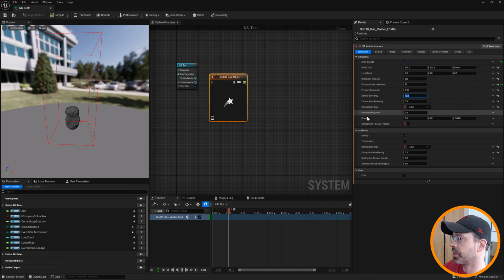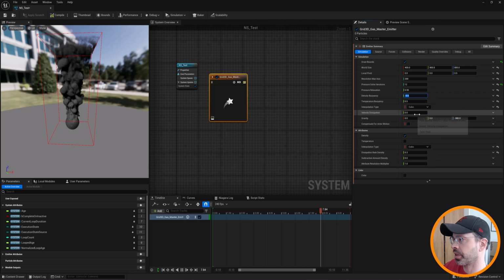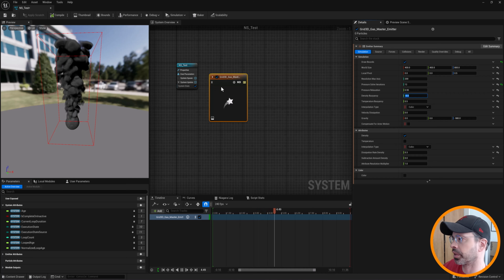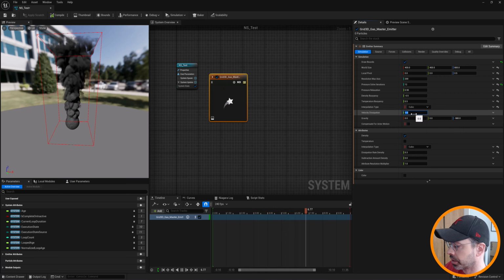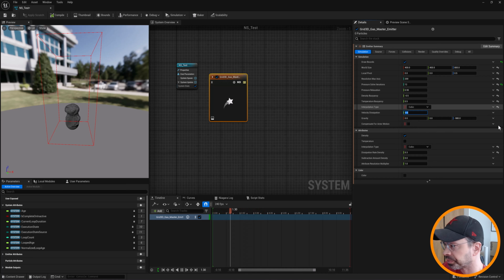And then there is this dissipation. Whenever you see dissipation, that's how fast something disappears. Right now this is not being applied to our velocity, so our velocity is being calculated and it's not fading out over time. But if I increase that to like 5 or something, we have the velocity at the beginning, but then over time it's fading out. You can see that we're losing a lot of that speed as it rises up. So I'm just going to set that back to 0.